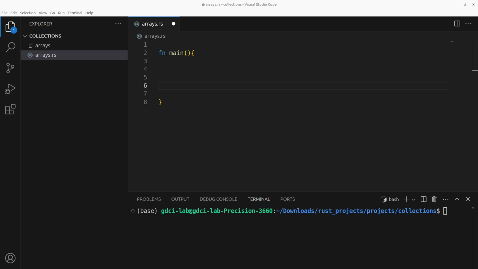What we are dealing with first here are arrays. If Rust is not your first programming language, you know what arrays are. These are containers and they store data. In Rust, arrays have a fixed length and they store items of the same type. Let's first declare an example.